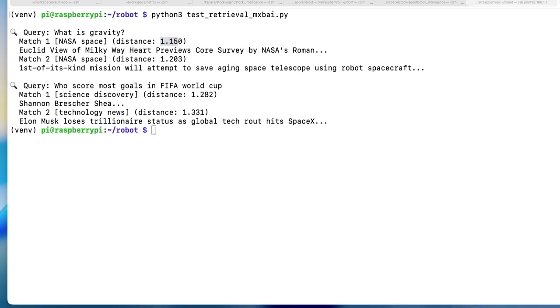I am going to use the Google News RSS feed API, which is nothing but a public feed. That's what I'm going to use to fetch the data. Before that, let me remove my previous version of ChromaDB underscore MXBAI.